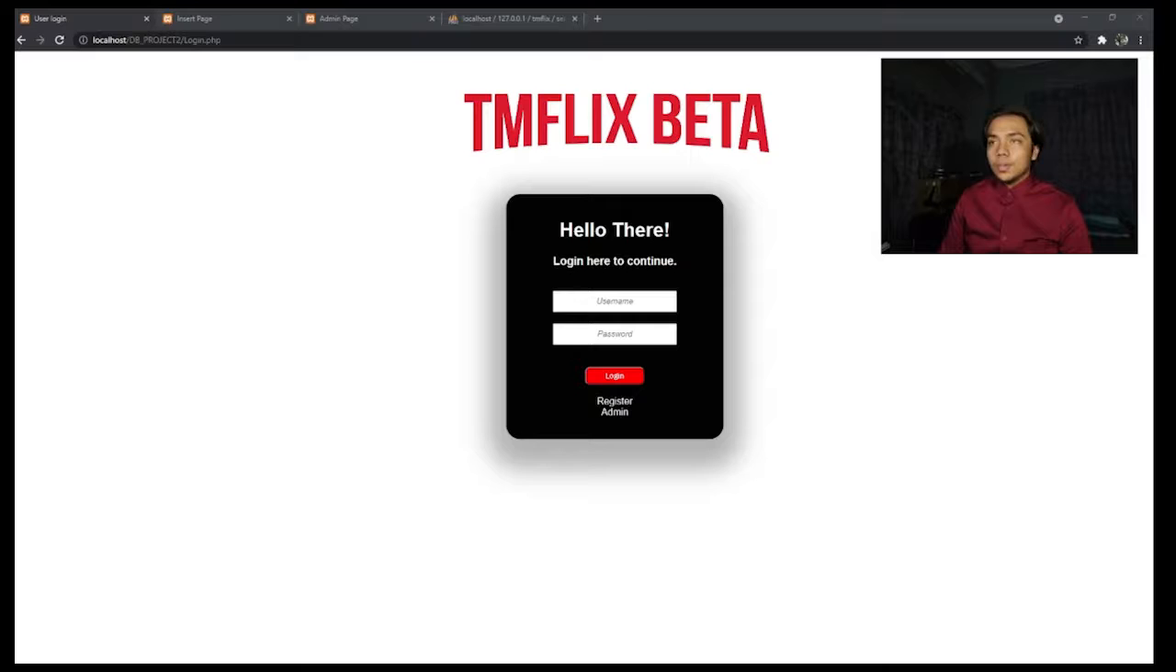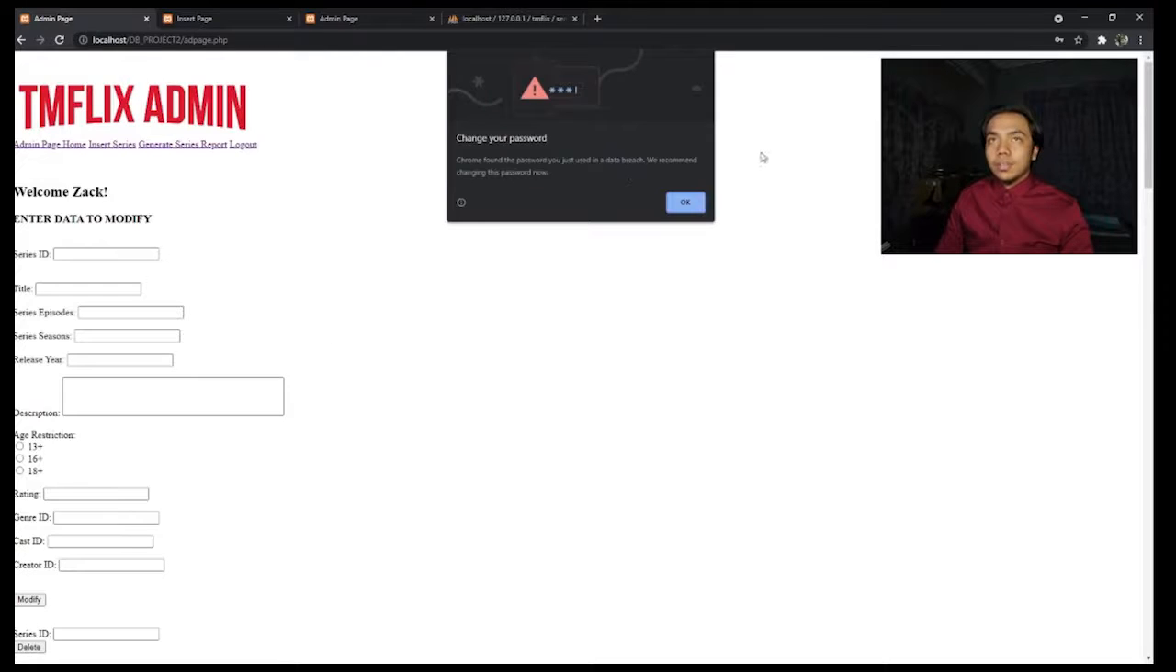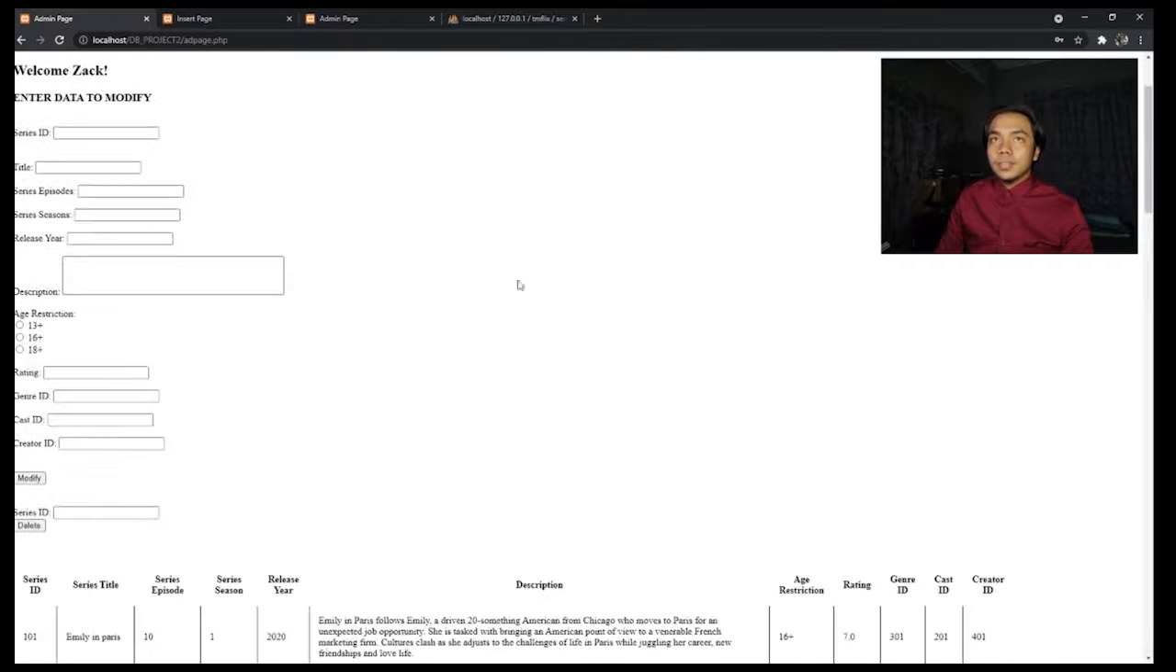So this is the user login, where there is a link to admin login. So I just click this button. So it will link to the admin part. So I will key in the username and password for the admin login. So just click here and it will go to this part.